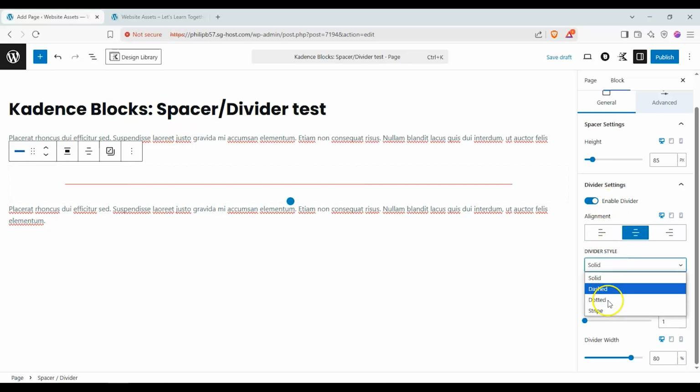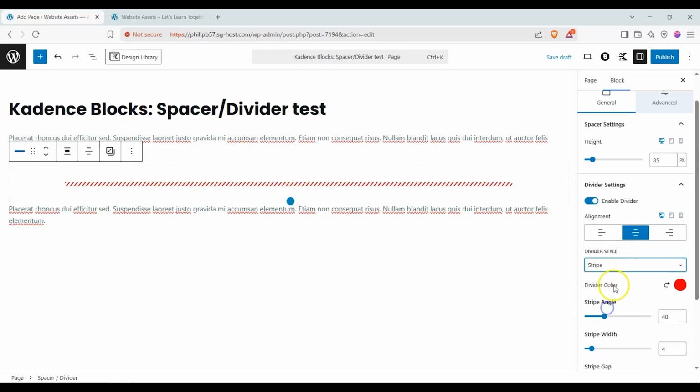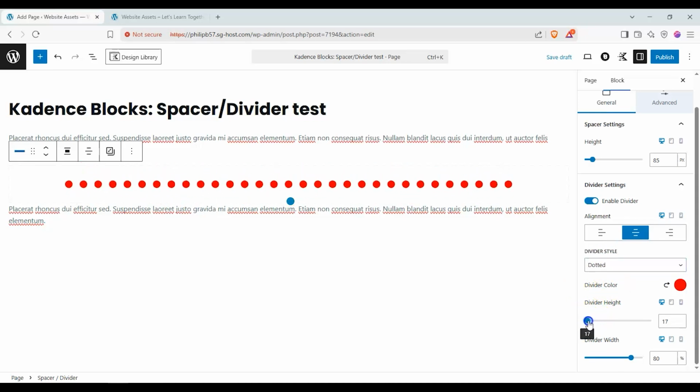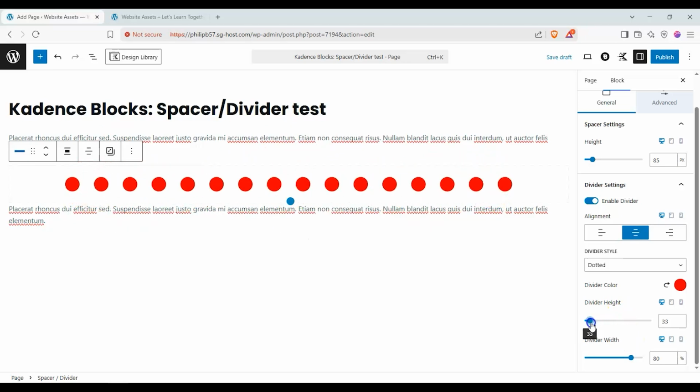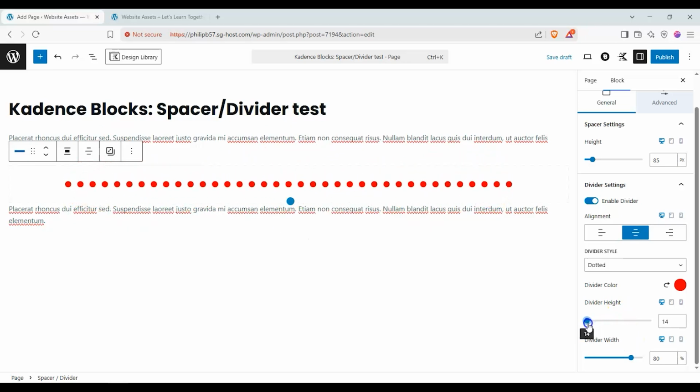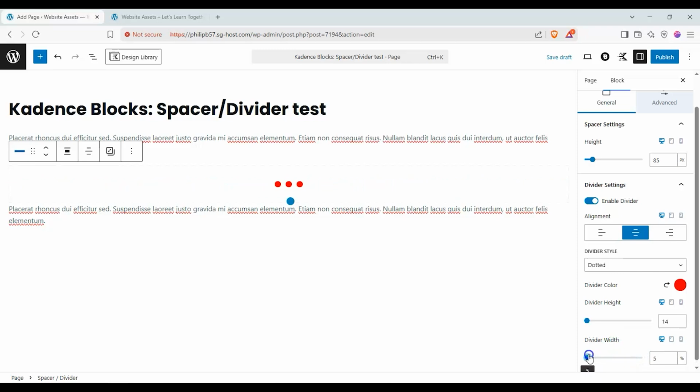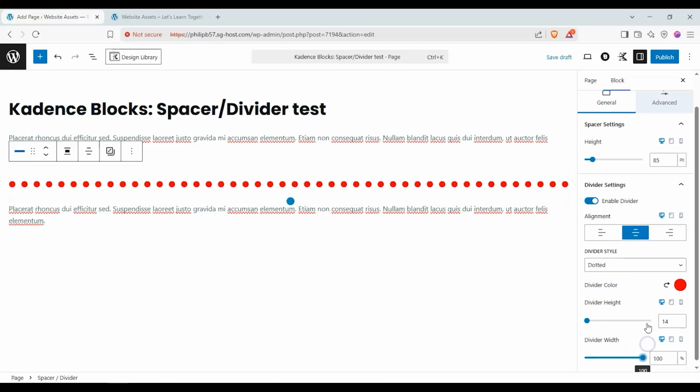We have a few options to choose from. Solid, dash, dotted, stripe. These three are basically the same, except for stripe. You see we have a few different options there. But before we get into those, we have our color. Next, we have our height, right? So the height is basically how big the dots are. All right, let's keep it on 14. Then we have our width. We can maximize it or minimize it, right? And you can see with the dots how many and how little appear depending on how we set it.